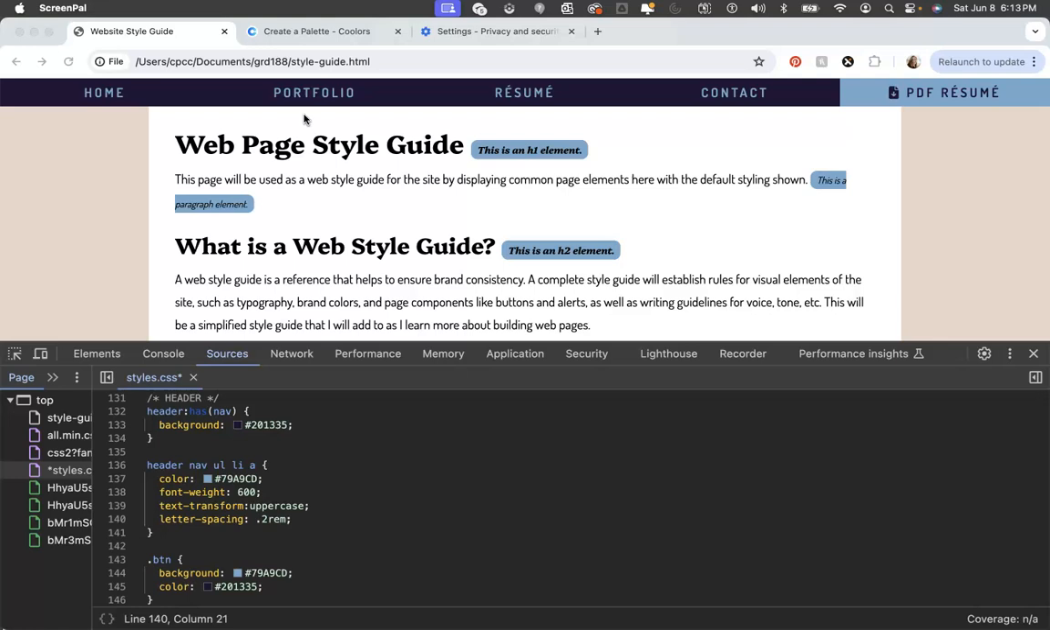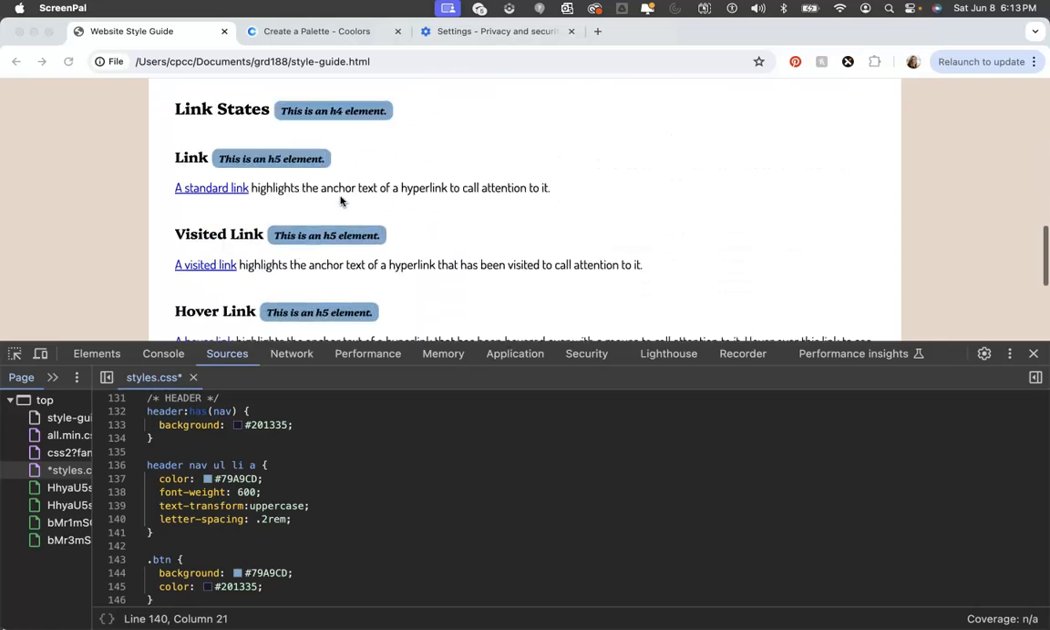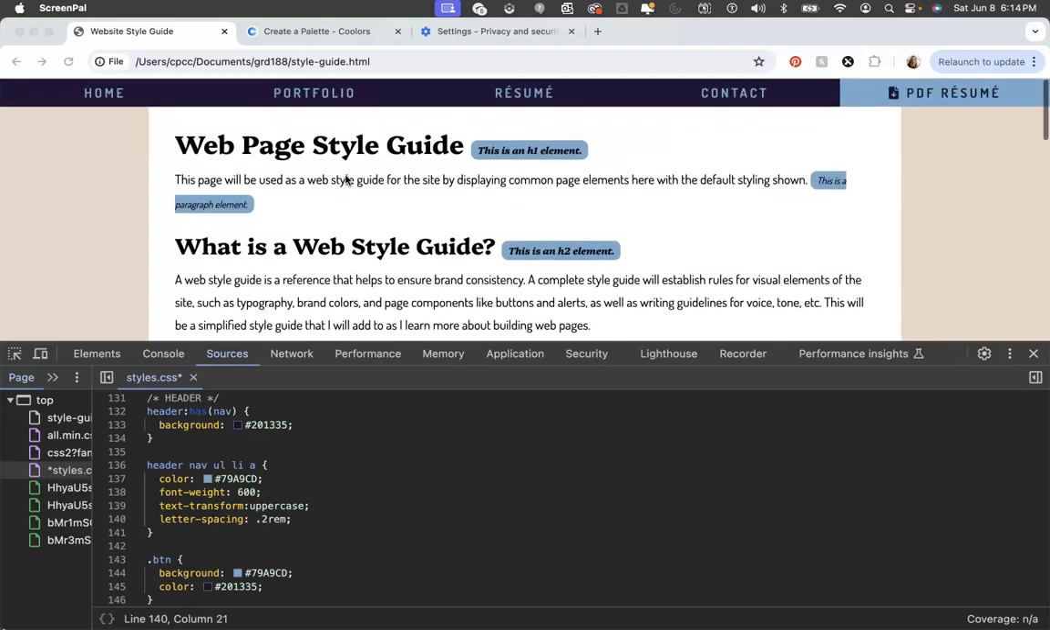But overall, if you followed along with this, you're starting to get some pretty decent things in place here where it at least doesn't look like a default plain vanilla HTML site anymore. So the next thing we want to handle as part of our typography, but it's important enough that it gets its own video here, is link states.